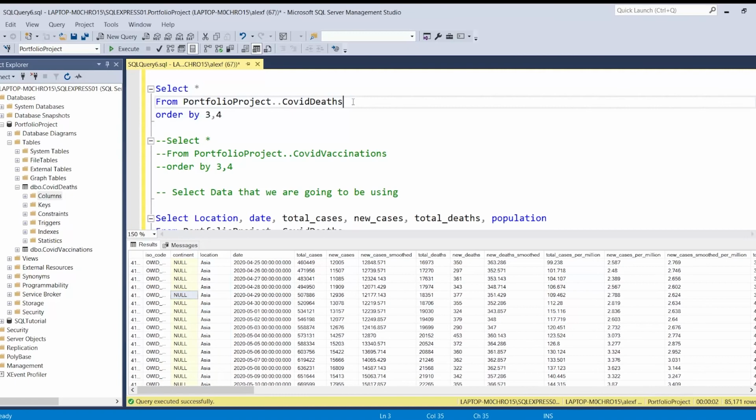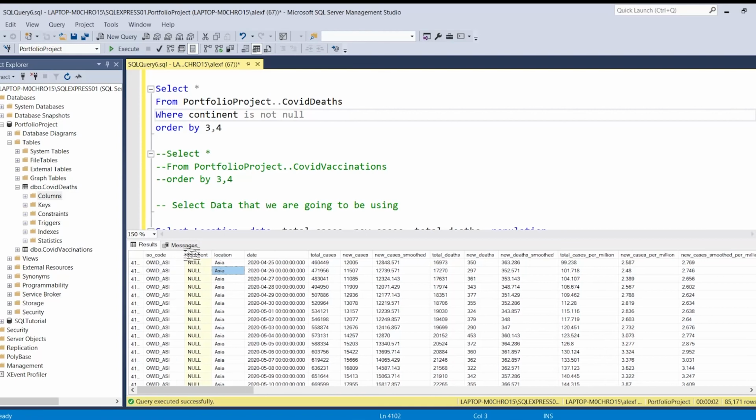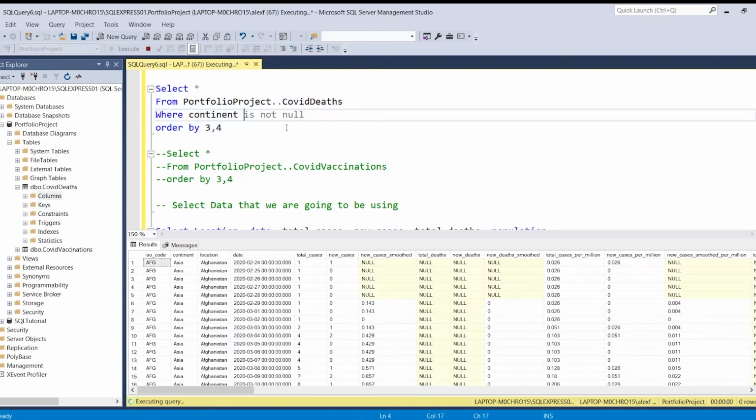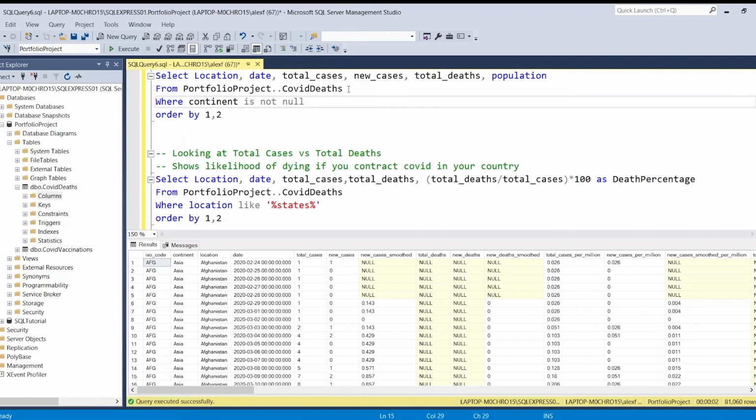So what we need to do is say where continent is not null. Because when it is null, that means that this location is actually an entire continent and we don't want that. That may be helpful for us later on, but is not helpful now. So now this right here will get rid of that. And just knowing that, figuring that out now, we can add that to every script.